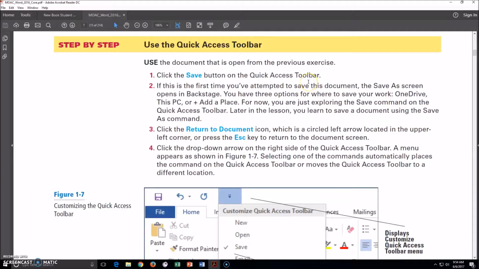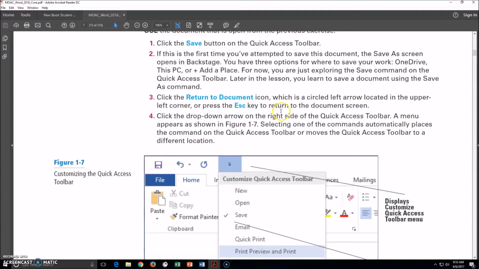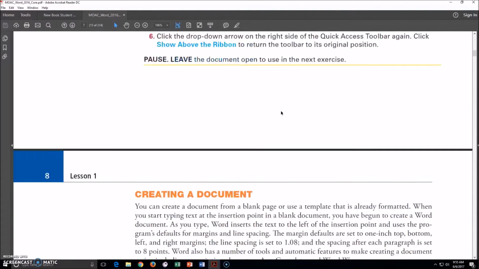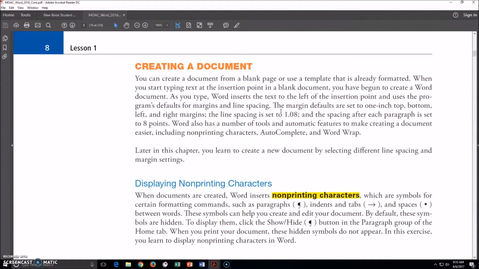Next, step-by-step. You can actually skip this one. It's just showing you how to move your Quick Access toolbar if you wanted to, and we don't want to move it, so I'm going to skip this one. You should skip it as well. I'm going to go down to page 8.